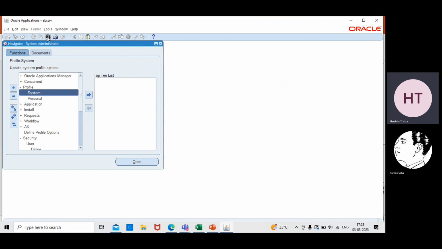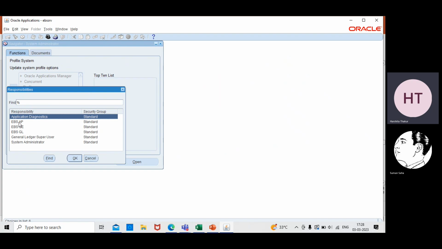So now when you go to this switch hat, you can see your EBS AP is also coming here as your responsibility. So we are done with the creation of EBS AP. For the further EBS setup, we are going to use this responsibility. So it was a very important step.